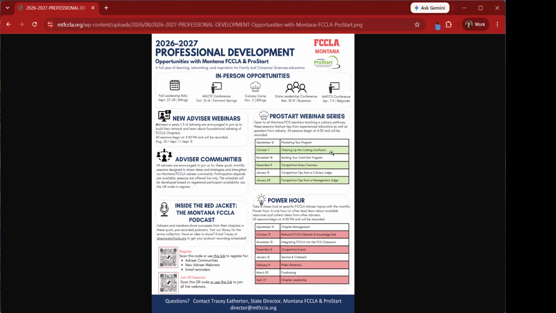You see our webinars that were scheduled with ProStart, as well as our FCCLA Power Hour webinars, where we'll explore some resources and share some ideas and keep those to an hour or less. You can scan this QR code or use the link there to register for the new advisor webinars and advisor communities.